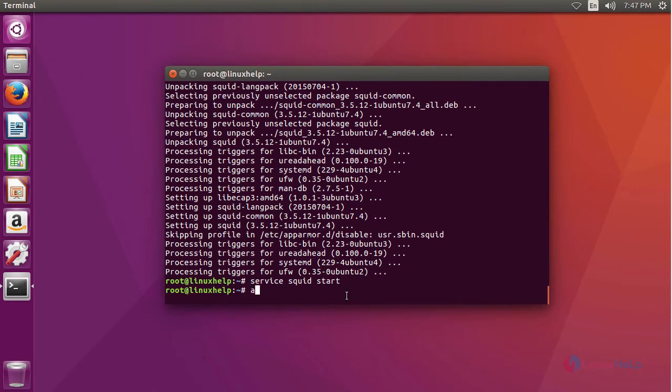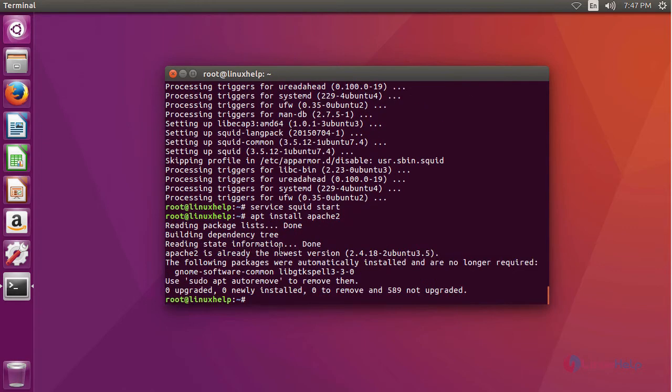After that, we are going to install Apache service using the command apt install apache2. Since I have already installed it, it shows already installed. Now I am going to start the service of Apache. The command is service apache2 start.